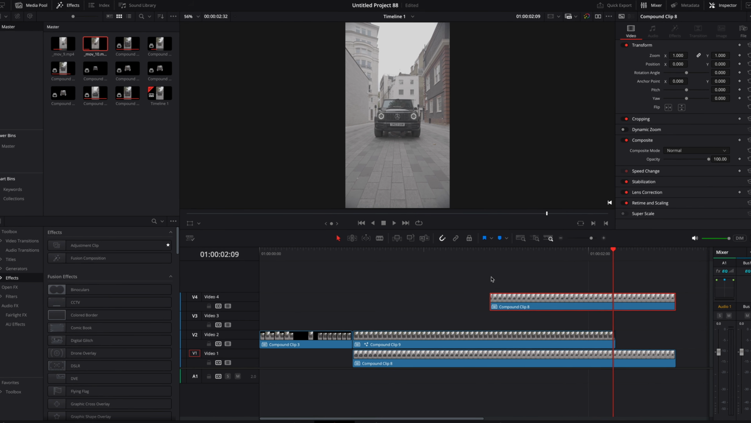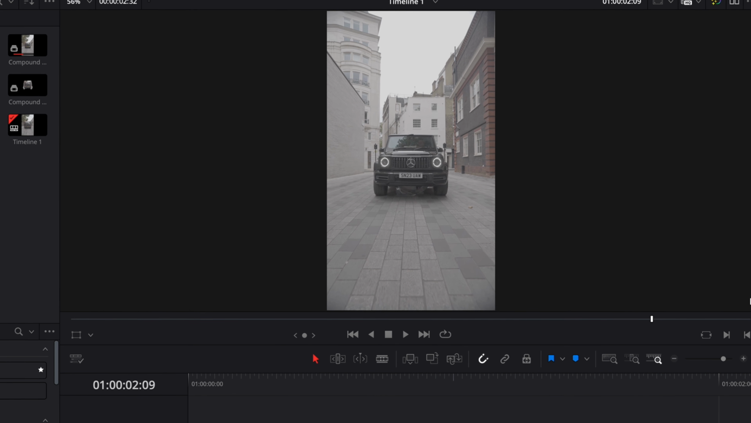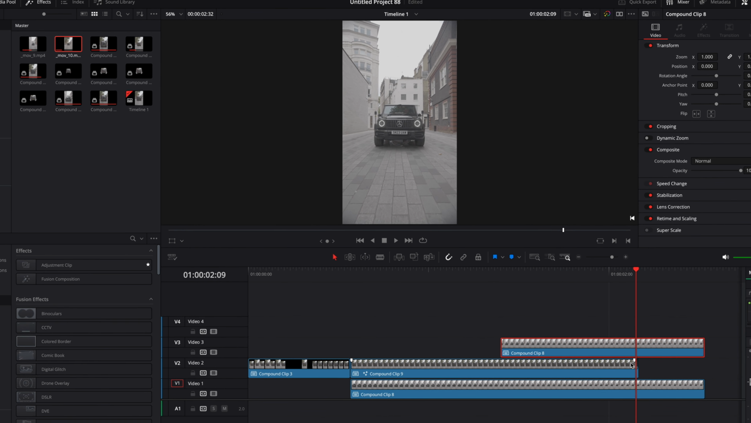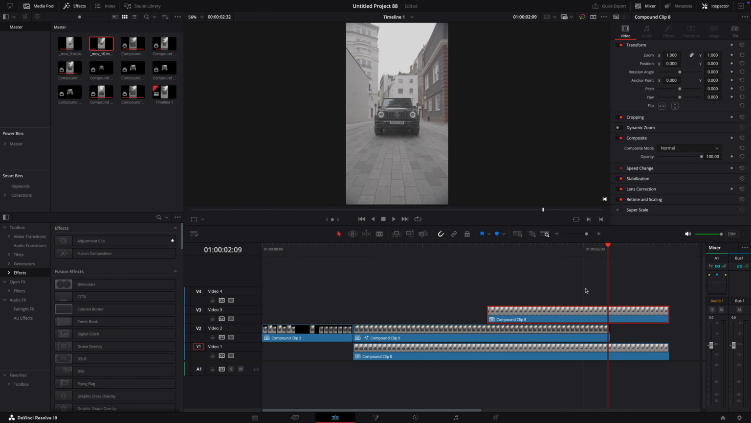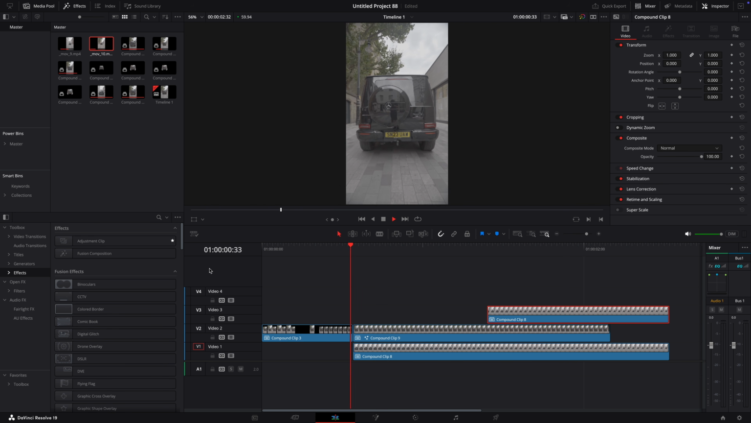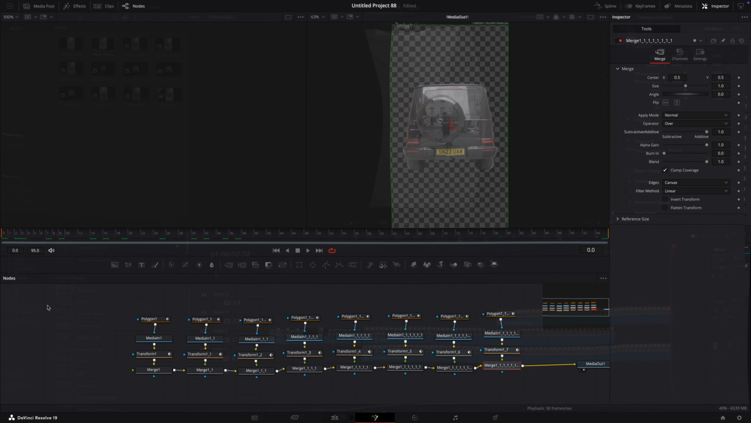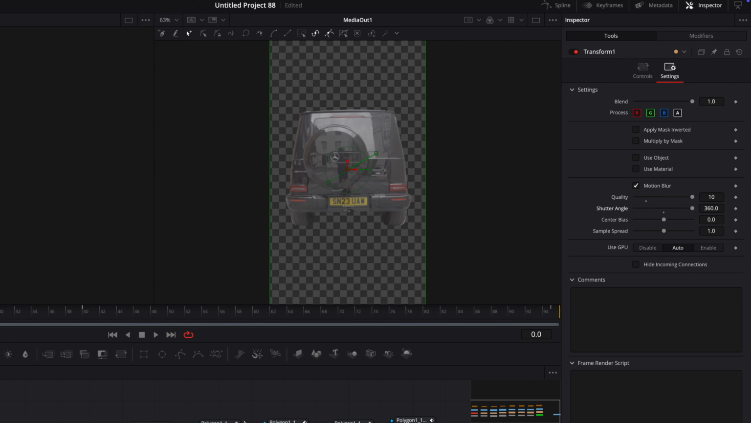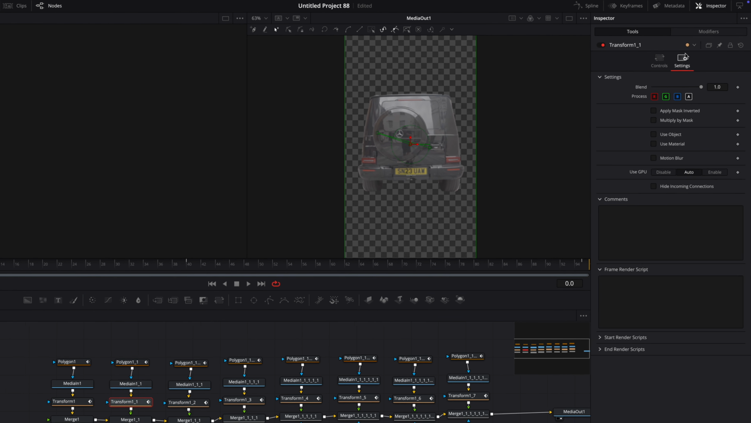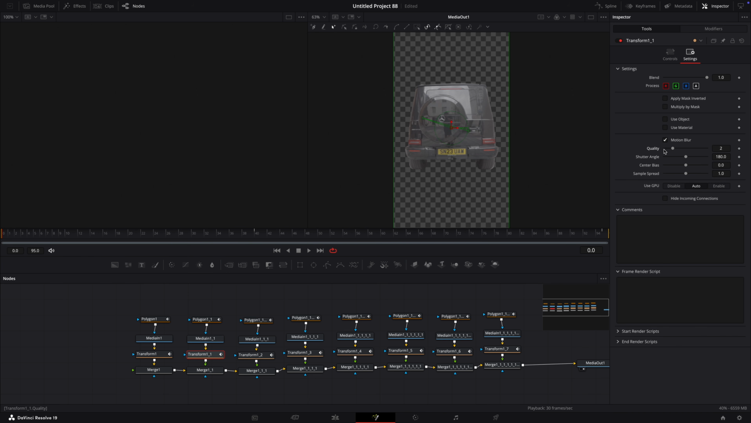The parts are still showing behind the car. To fix this, make the size even smaller on the transforms. Now the animation is ready. All we need is to add some motion blur to it. Take one of the transforms, click on Settings, and then Motion Blur. Repeat this process for all the transforms. That's basically it.